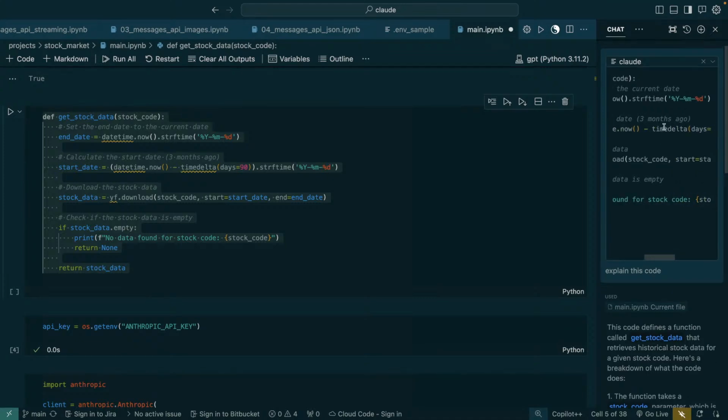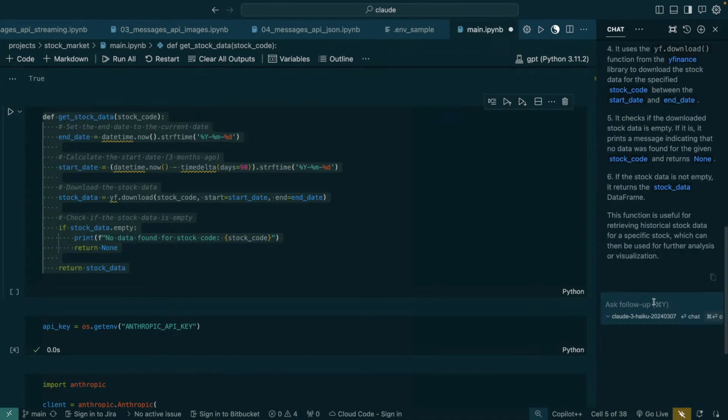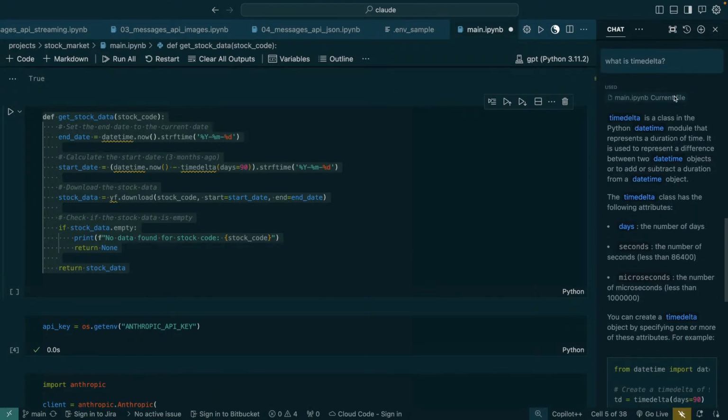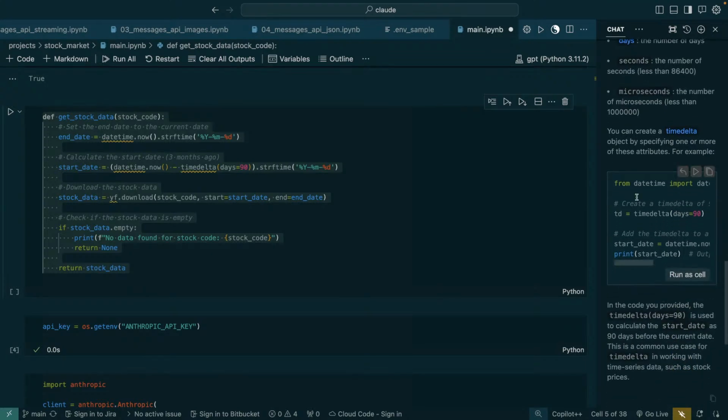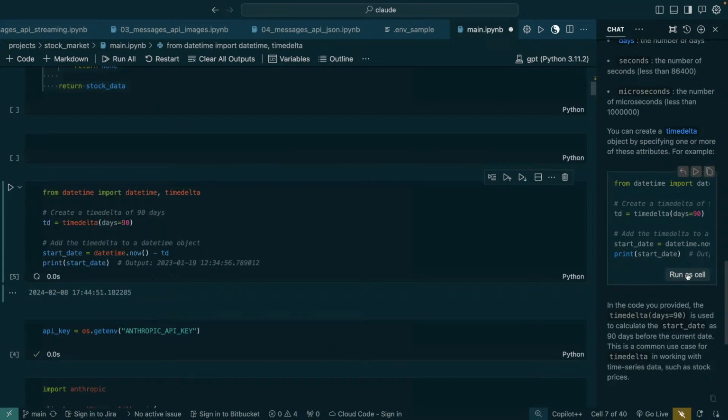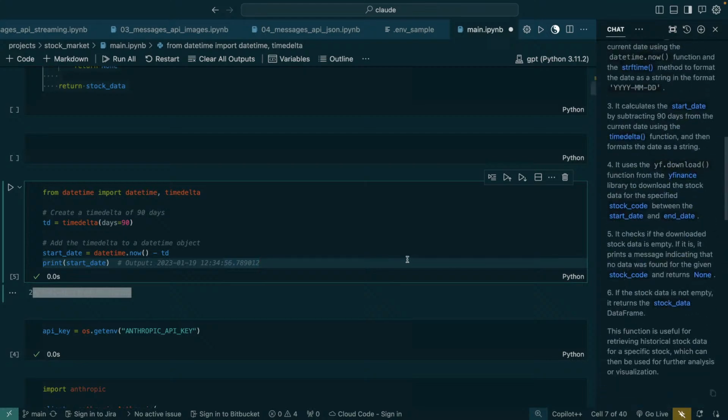Maybe let's say I don't know what timedelta means. I can ask follow-up questions like, what is timedelta? Then it reads this file, sees the context, and explains what timedelta does. It also gives some code. You can copy the code, paste it here and run it, or click run as cell. Then it automatically moves here, runs, and you can see some output. Currently I'm using Cursor for most of my personal projects and learning. I use Cursor a lot.